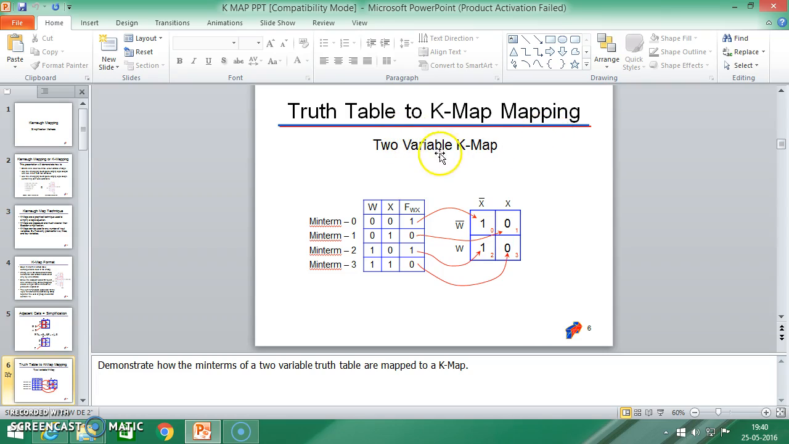Truth table to K-map mapping. Two variable K-maps. Here the minterm numbers are 0, 1, 2, 3 and the corresponding positions in the K-map are 0, 1, 2 and 3, and we have to make entries according to these positions from the truth table.